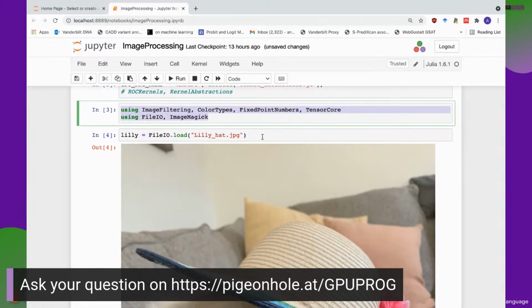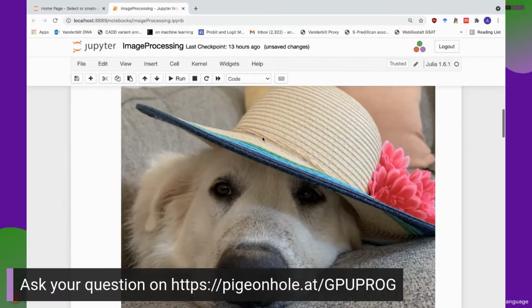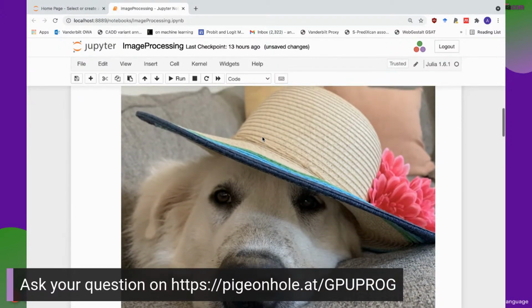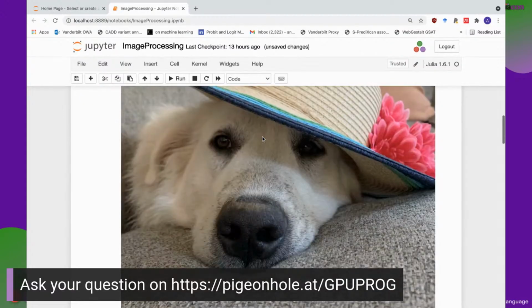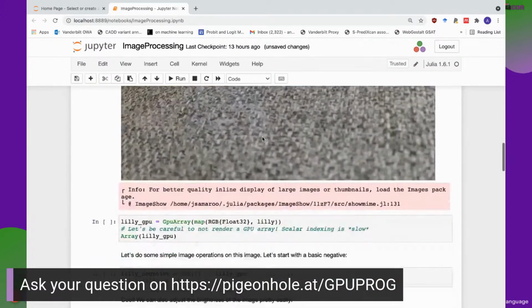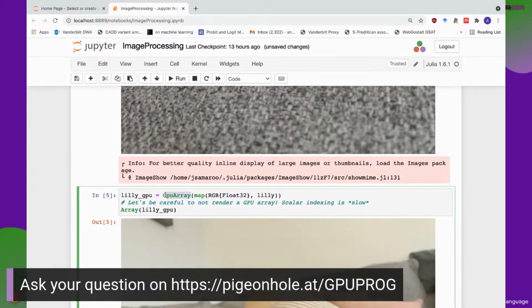So we're going to start with a test image. I've got a very cute image of my dog Lily wearing a hat, and we're going to do some image processing with this. So let's start off and put this image onto a GPU. This will take a minute. You'll see I'm using GPUArray here. This is just an alias for ROCArray when using AMDGPU.jl, or it would be CuArray if you're using CUDA.jl.